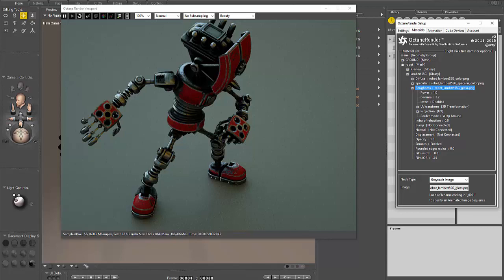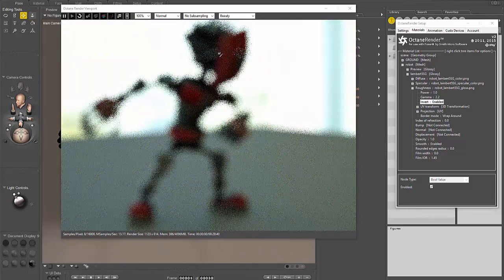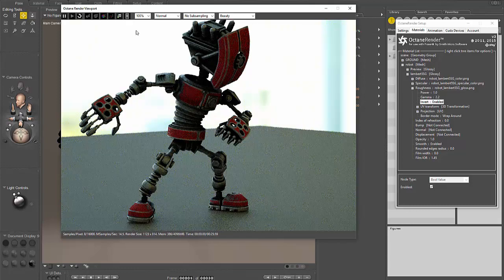the surface of the robot is really, really shiny, which is not normal because it's used metal. So we need to invert it. The roughness map is the exact reverse of the gloss map. Then the last map we need to import is the normal map.